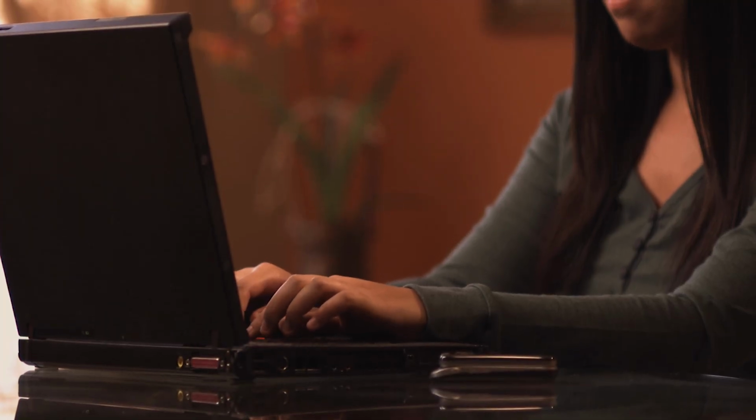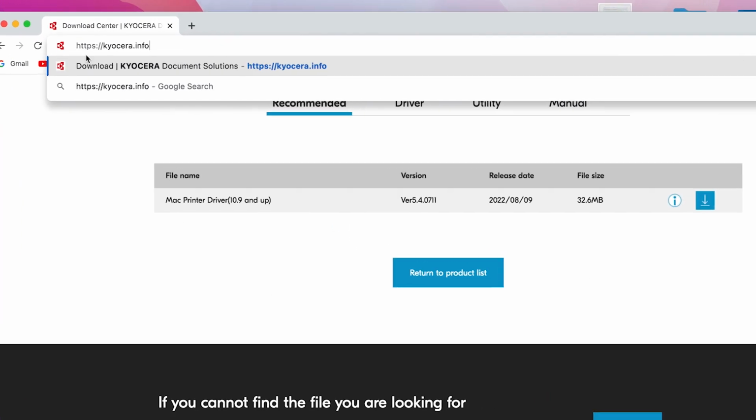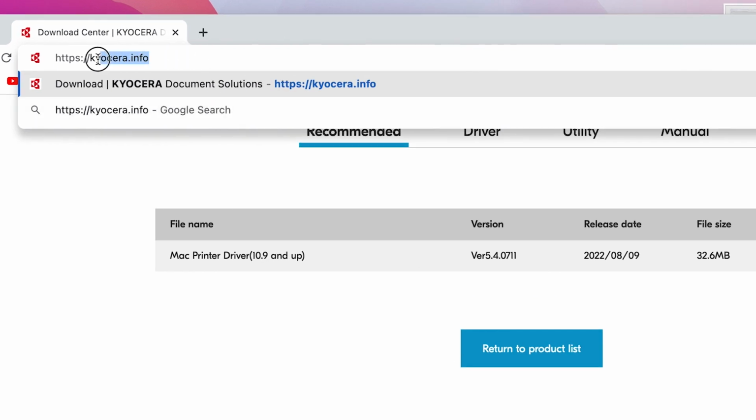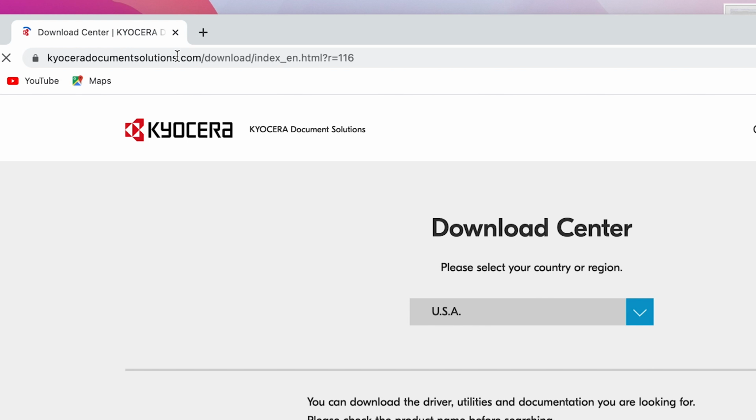Go to https://kyocera.info. This will take you to the download center. Here you should select your country or region. In our example, we'll be using USA.